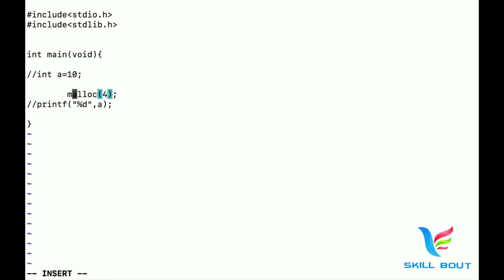Now this method is actually returning something. What is it returning? I told you guys, it will return an address. The address format specifier is %p. So malloc is invoked, it will create 4 bytes of memory, and it will return the initial address. Let's see what it will return.